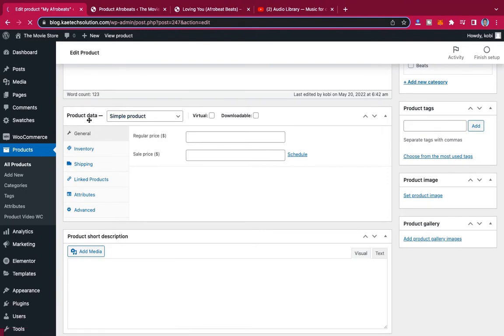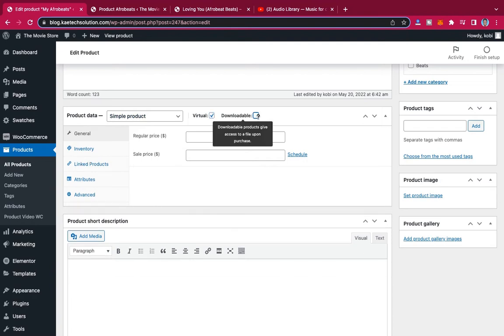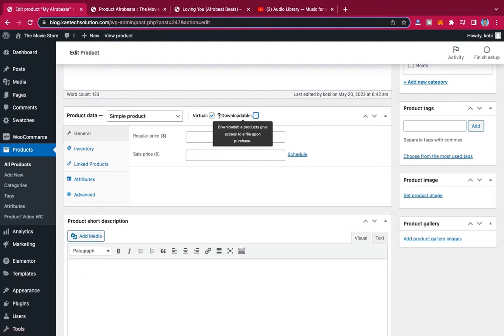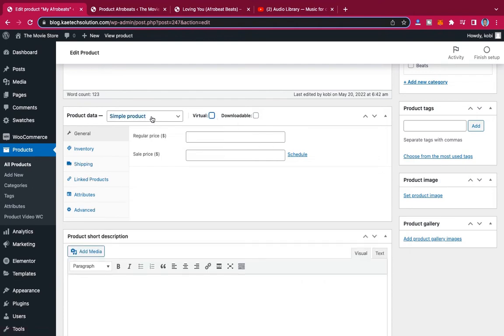Now this is very important, guys, so make sure that you pay attention over here, because this is where all the magic happens. You remember that when creating downloadable products, we choose simple product, and then we select virtual and downloadable, so that we can add downloadable files over here. This time around, we are not going to choose simple product, we are going to choose variable product over here.